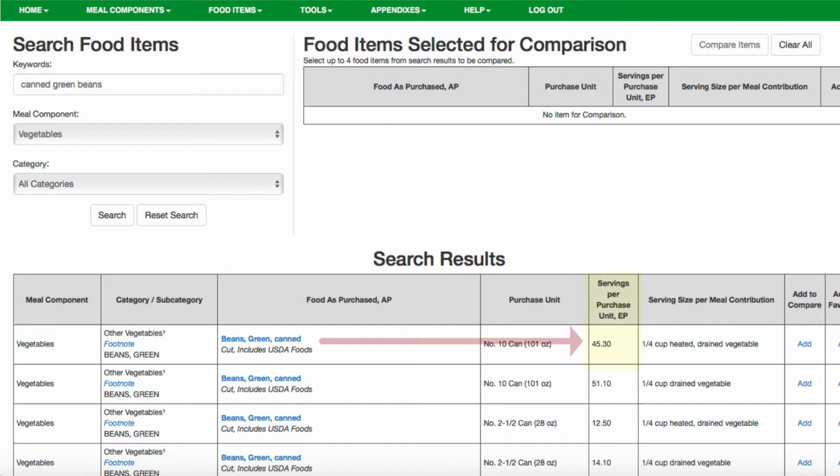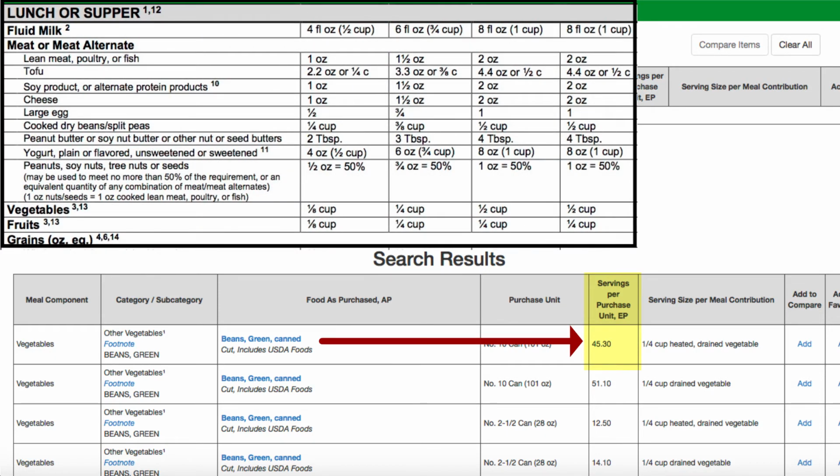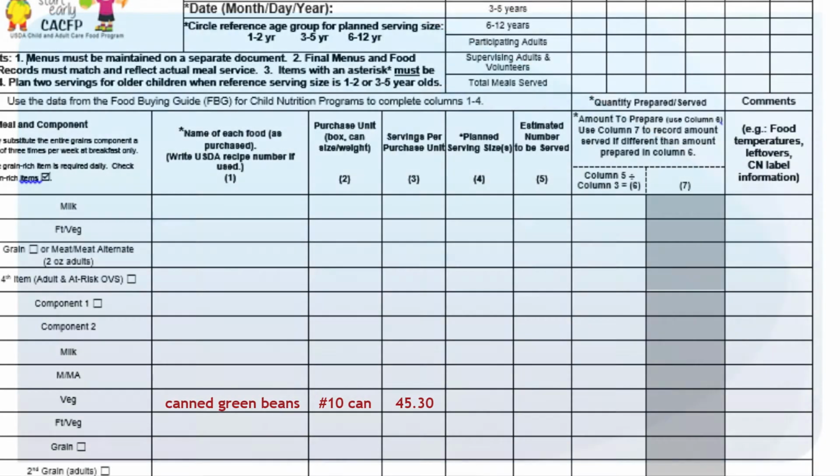Now find the servings per purchase unit. The number of servings will depend on the purchase unit and the planned serving size. To determine the correct servings per purchase unit to select, refer to the serving size you have planned for the food item, such as 1/4 cup cooked green beans for 3 to 4-year-olds at lunch. Record the servings per purchase unit in column 3 on the food production record.